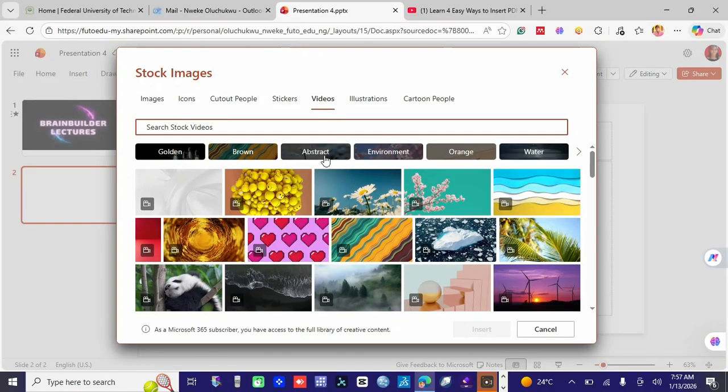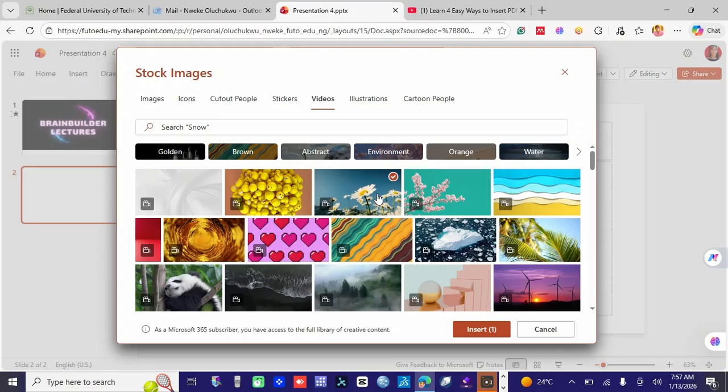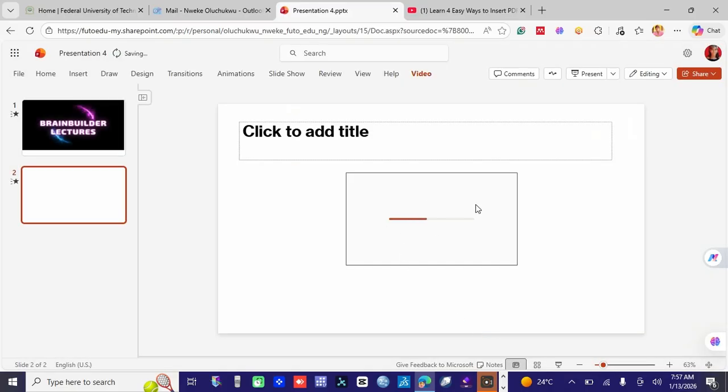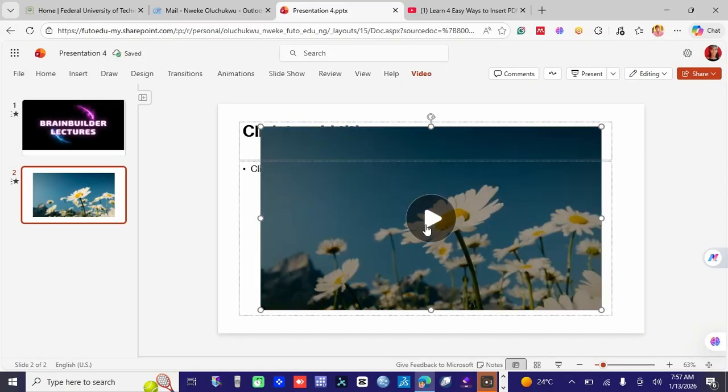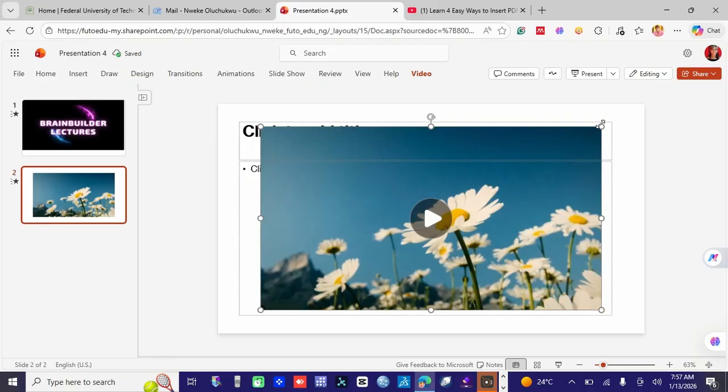Not image, stock videos. Okay, it's loading now. Then select the type of video that you want. You can select this one, anyone that you want that will make it standard. Let me use this one. Once you click on it, click on insert, it will automatically come to your PowerPoint. This is amazing.